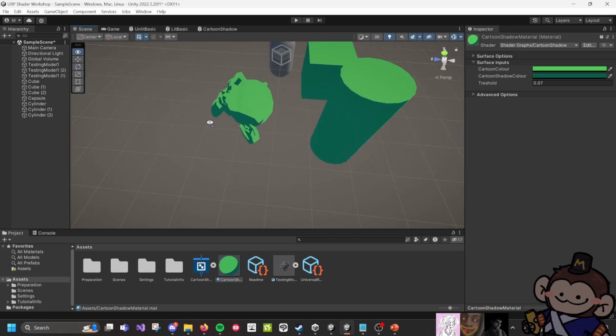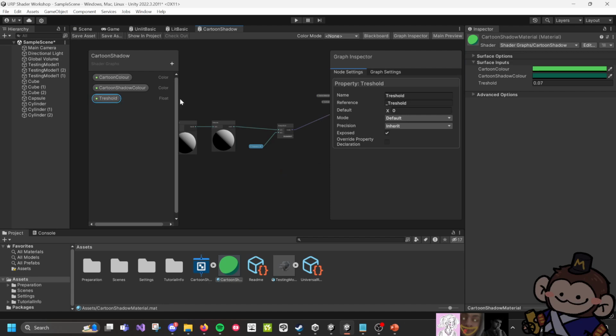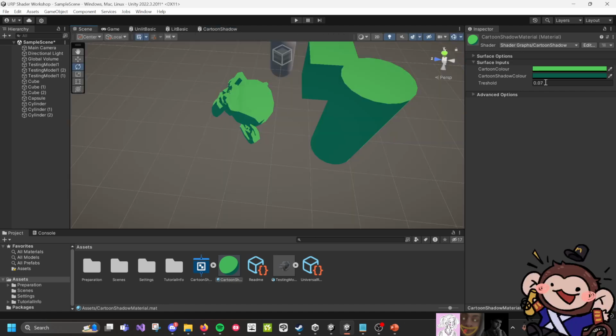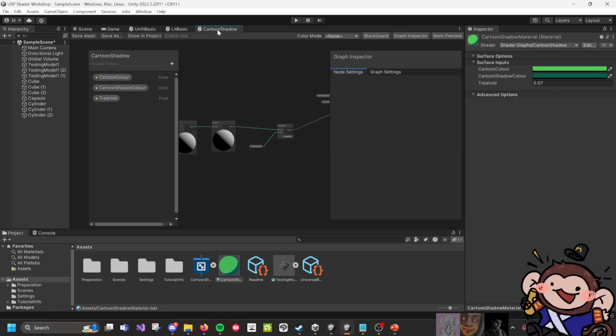Oh, okay. So basically, you make these variables, then you plug them in, and you will see them directly in your material, and you can change them there. Okay. All right.